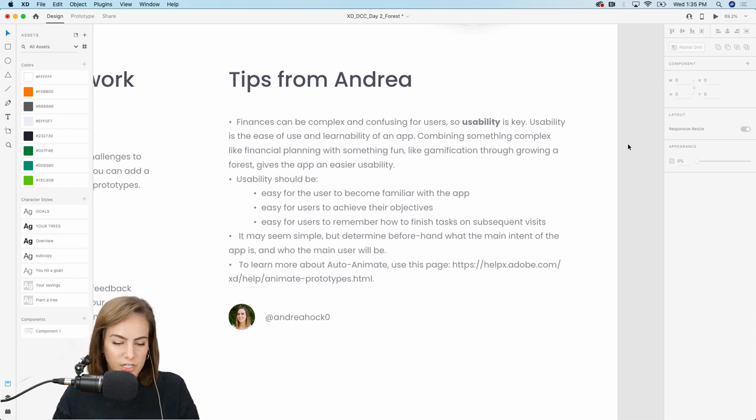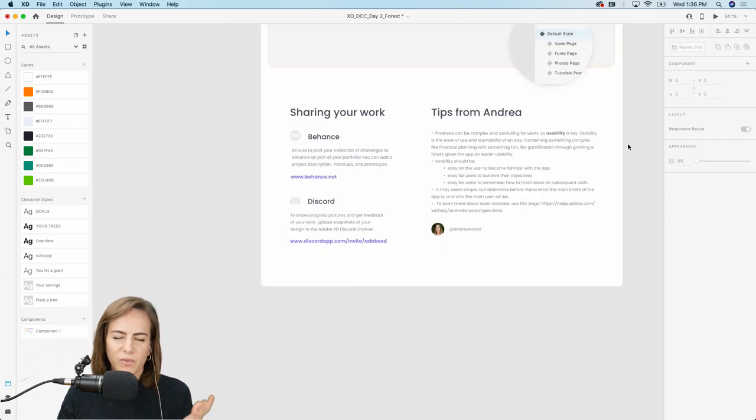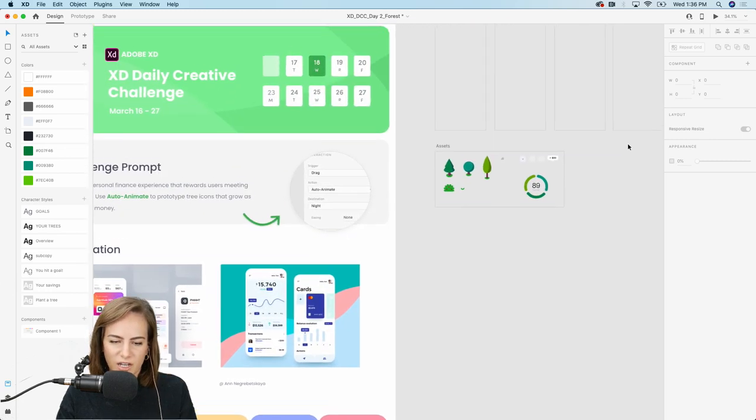And then down here, a real quick note about usability. You don't have to read all this, but basically we want it to be easy for users to become familiar with the app. We want it to be easy for users to achieve their objectives. And when they come back to the app, we want it to be easy for them to remember how to finish tasks when they keep coming back. So think about that while we're building our experience today.